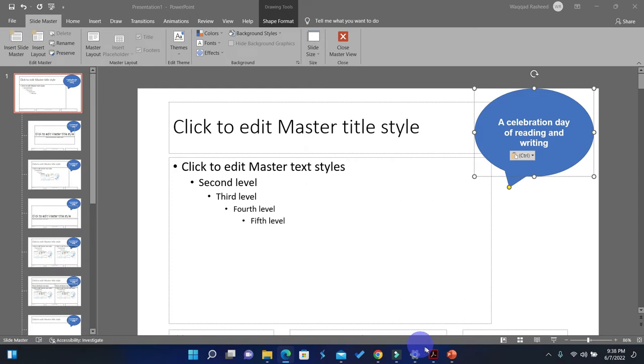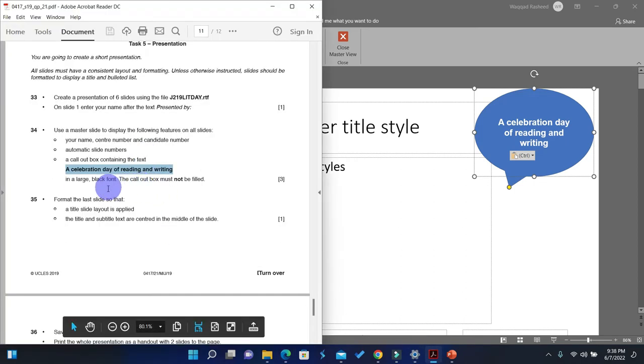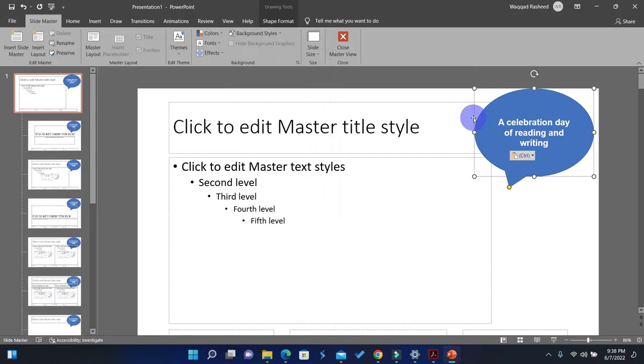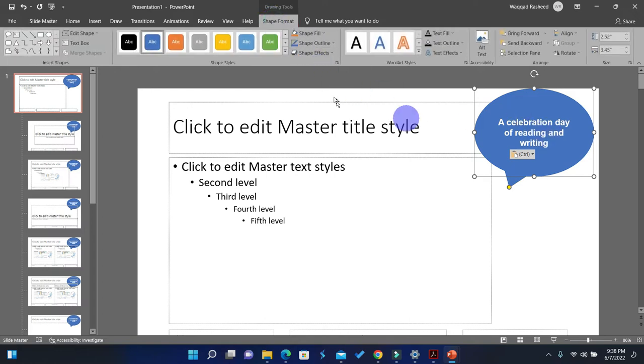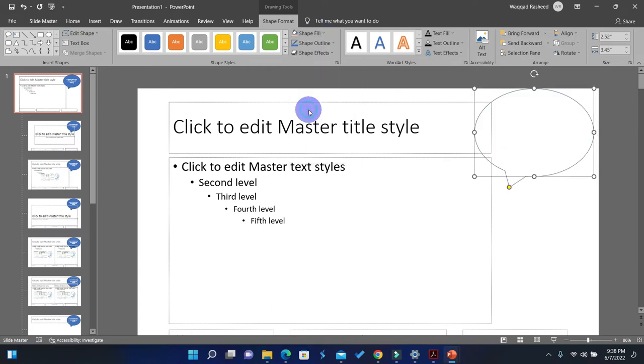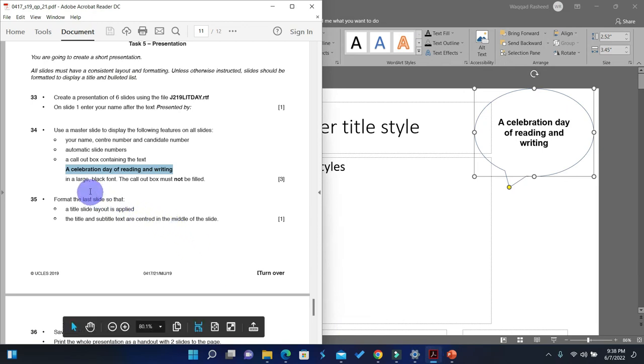So in large black font the callout box must not be filled. You see there is a blue fill in this callout box, so we have to get rid of that. Click on shape format, and there you can say shape fill, there should be no fill. But one thing you have noticed, that the text has disappeared because it was white, so we are going to make it black. And there we have to do something about its size.